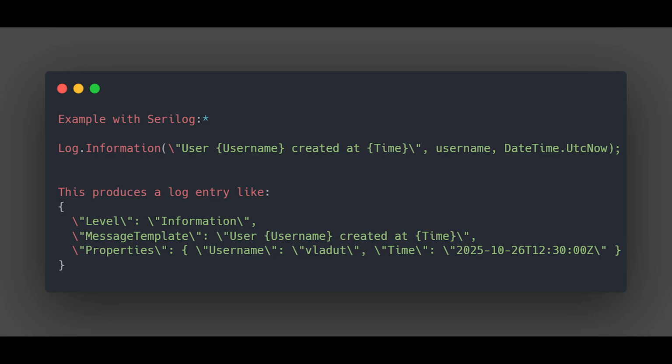Now let's go deeper: structured logging. Traditional logs are plain text, hard to filter or analyze. Structured logs store data as key-value pairs, like JSON. Example with Serilog: this log shows information as a good example for you. And this produces a log entry like this. Now you can filter logs by username, date, or error. Pure gold for debugging.